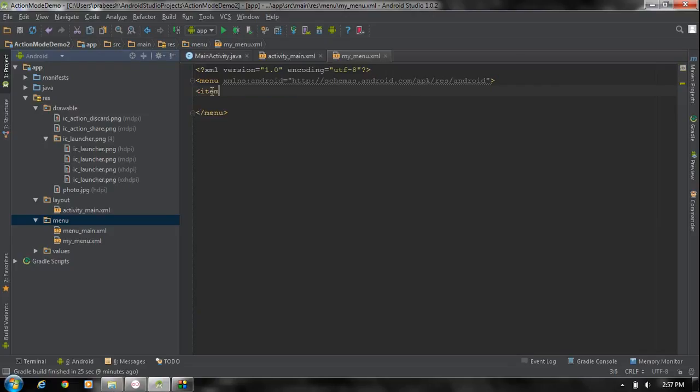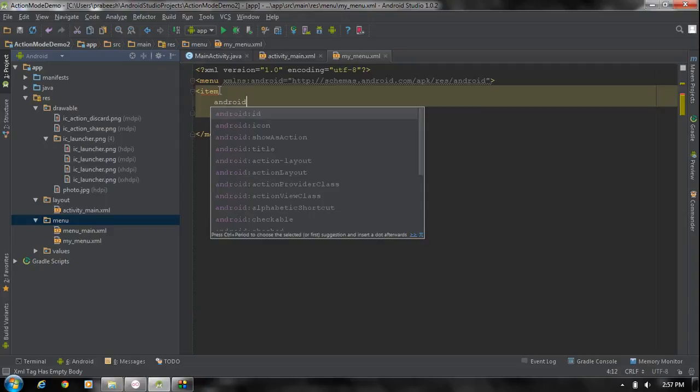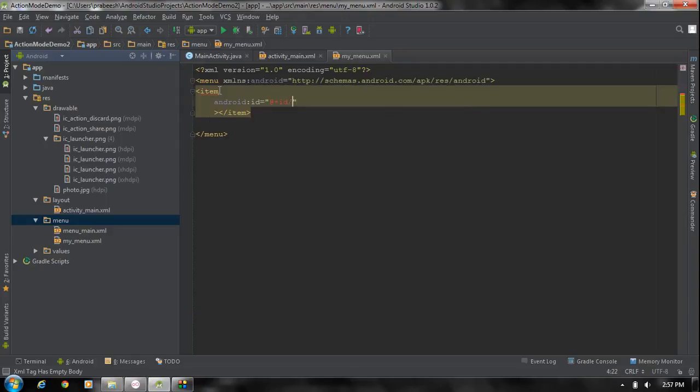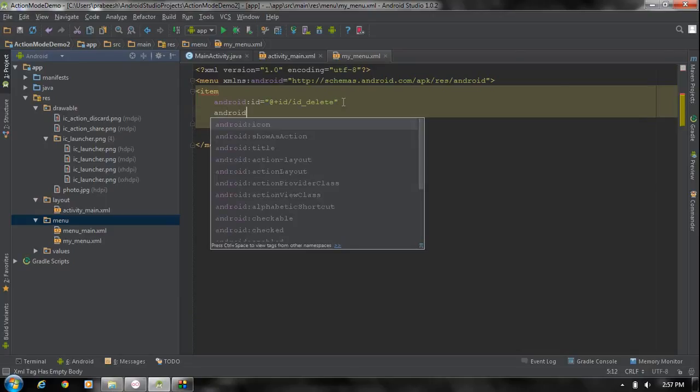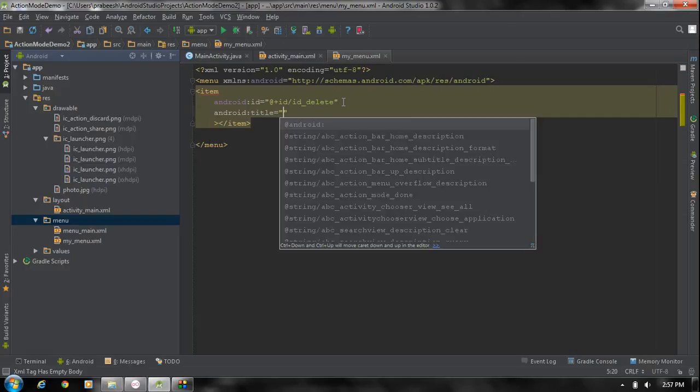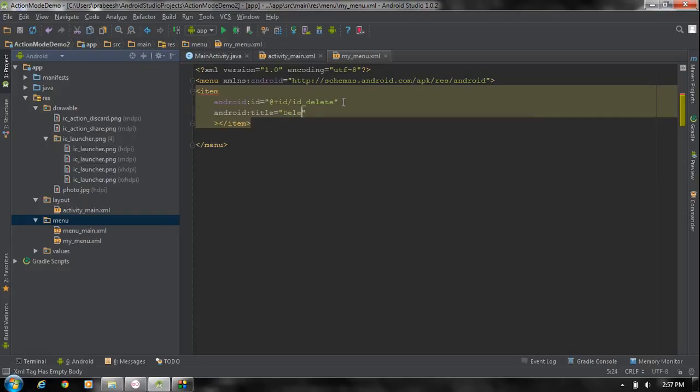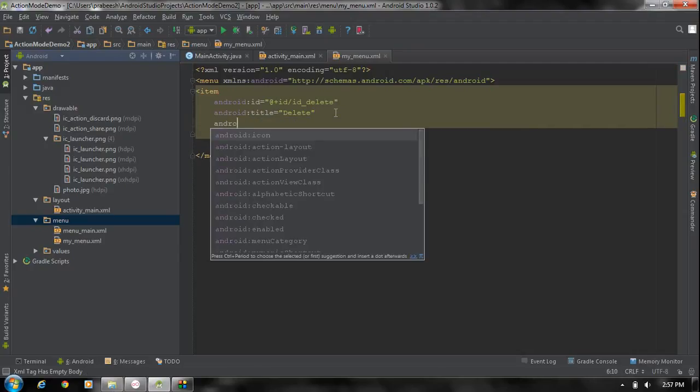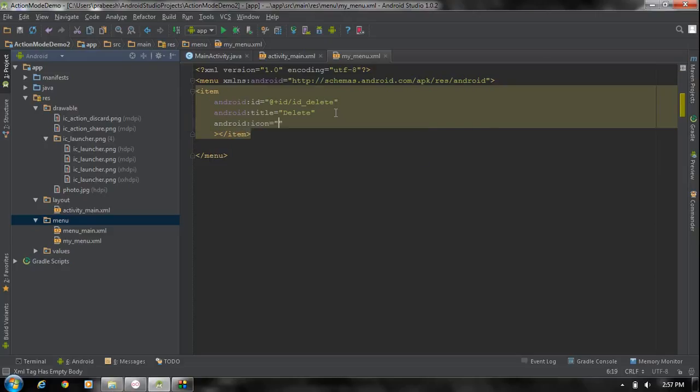Add the first item using the item tag. First you have to provide an ID for this item. So android:id equals @+id/delete. I name it id delete. Now we have to provide a title for this item. Use the android:title attribute and provide the title Delete. Now I am going to provide an icon from the drawable folder. It is the discard icon.